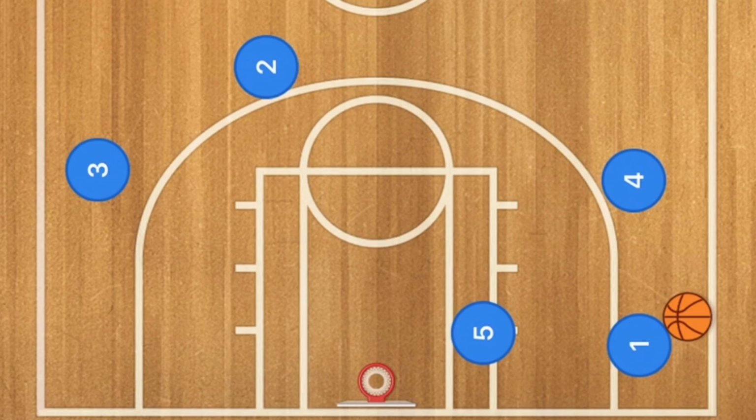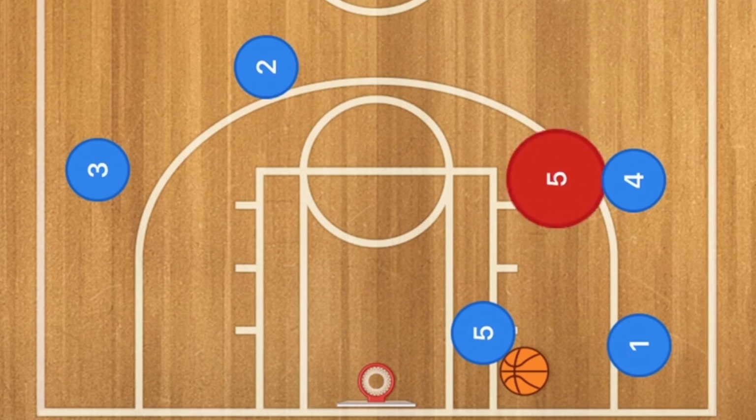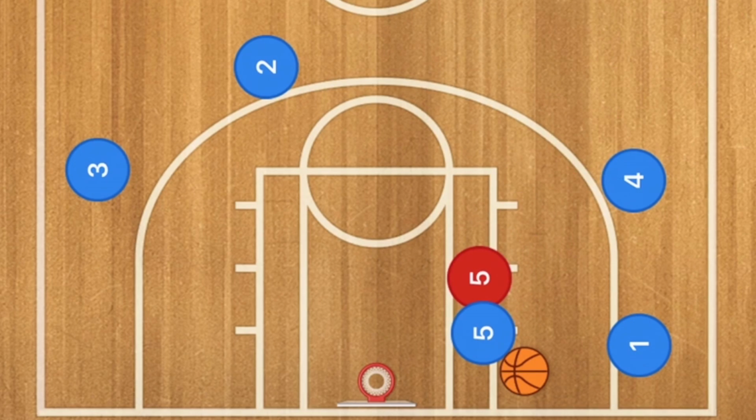So personally, what I like to see is player 1 passing to player 5 if he's posting up his man. If he's able to get in front of his man or beside his man, having player 5 then on that side, that would be a quick, nice, easy layup for player 5.